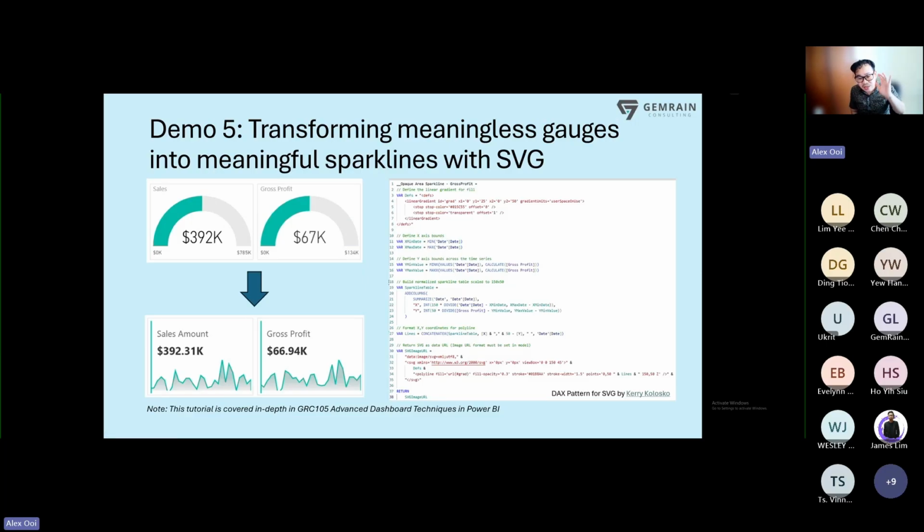Okay, so this is covered in my GRC 105. And this is basically transforming meaningless gauges into meaningful spark lines. Okay, because gauges are basically one of the big no-nos in reporting. Actually, yeah. So what I'm doing here is changing that using the same new card visual. I hope it doesn't disappoint us. To put in my spark line.